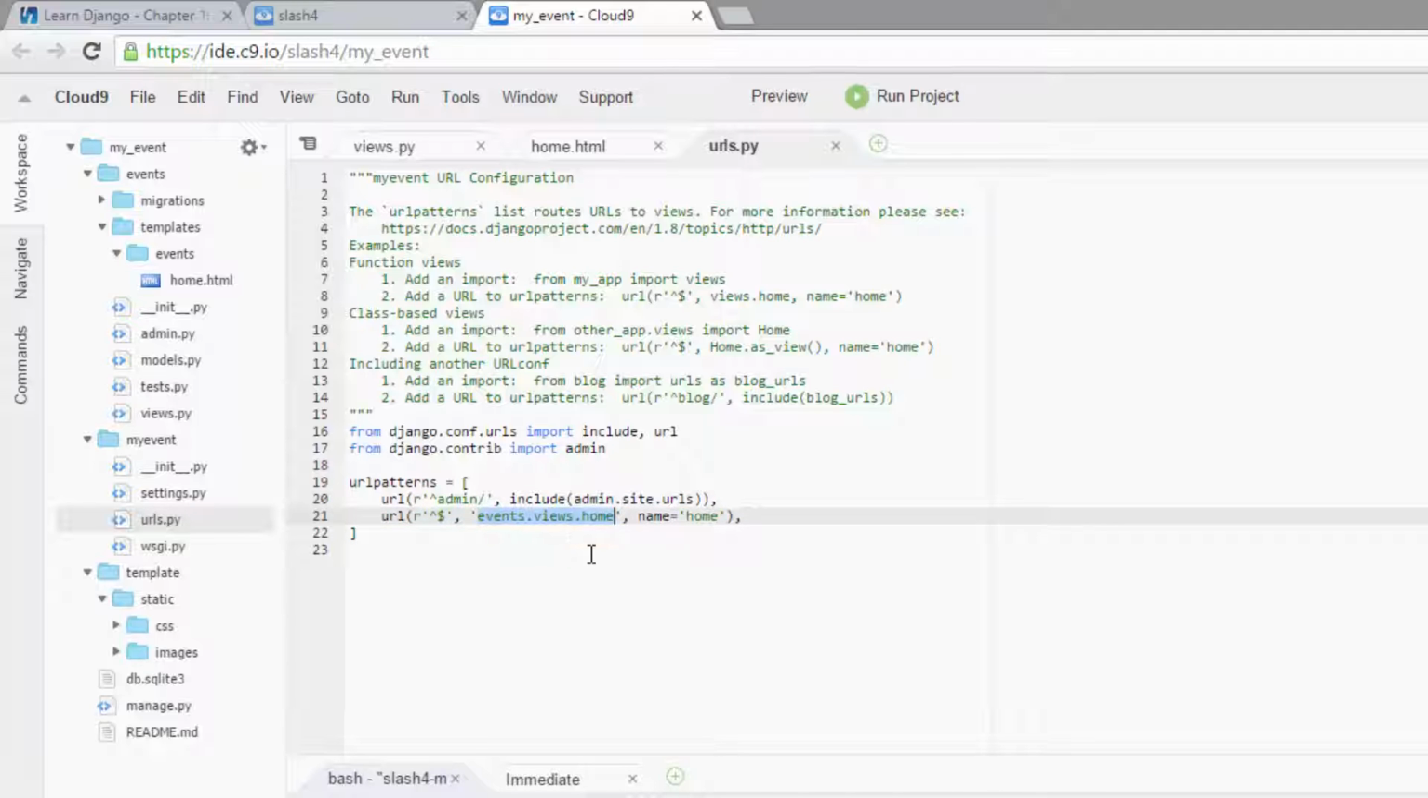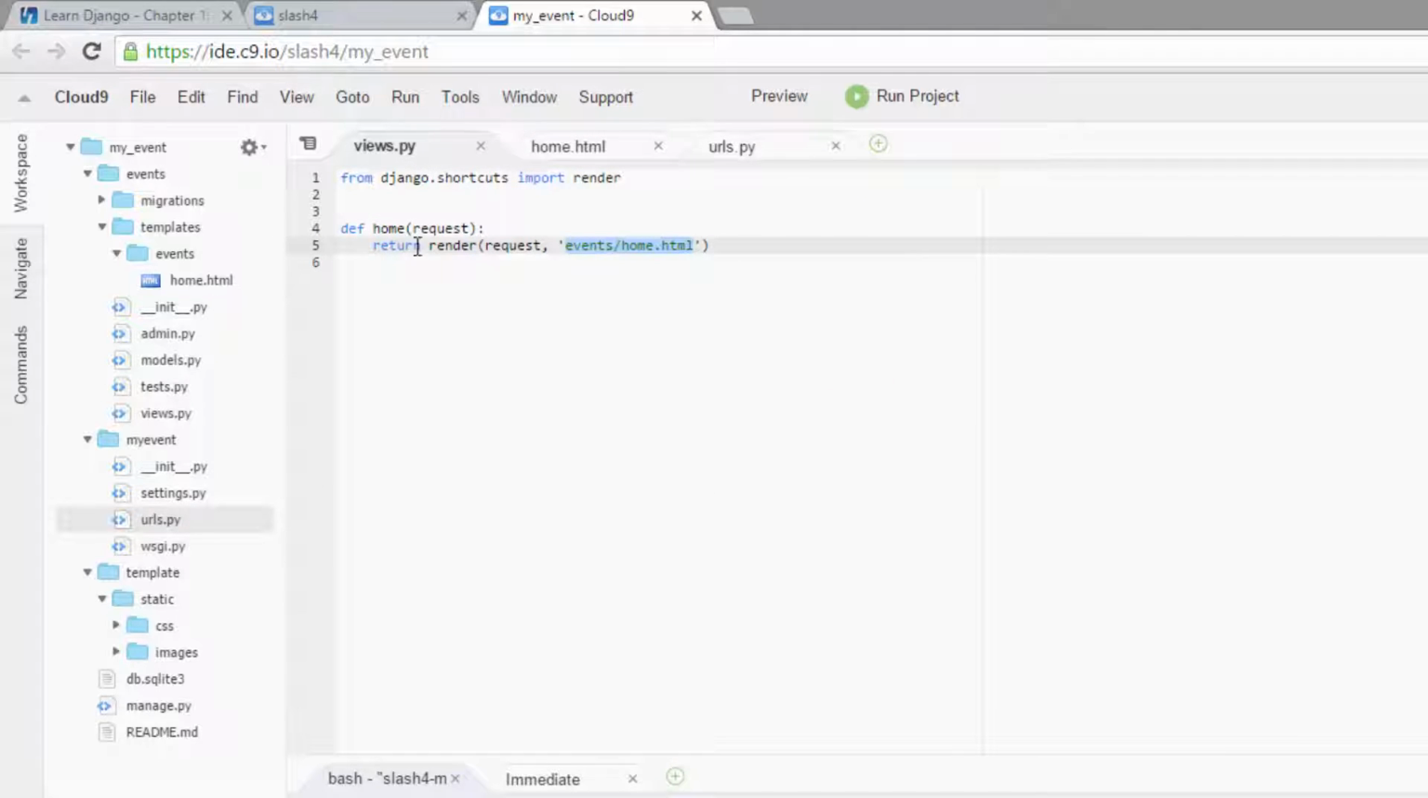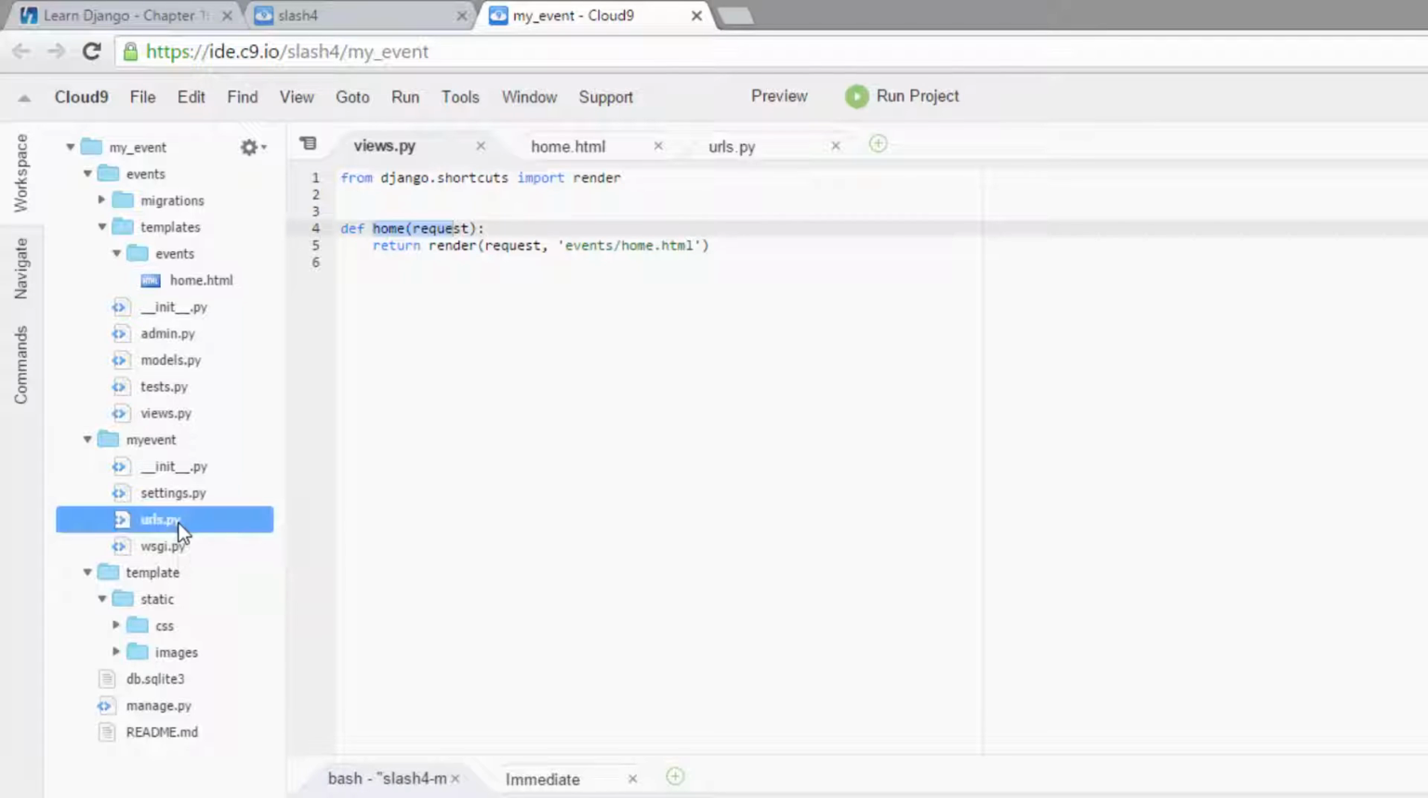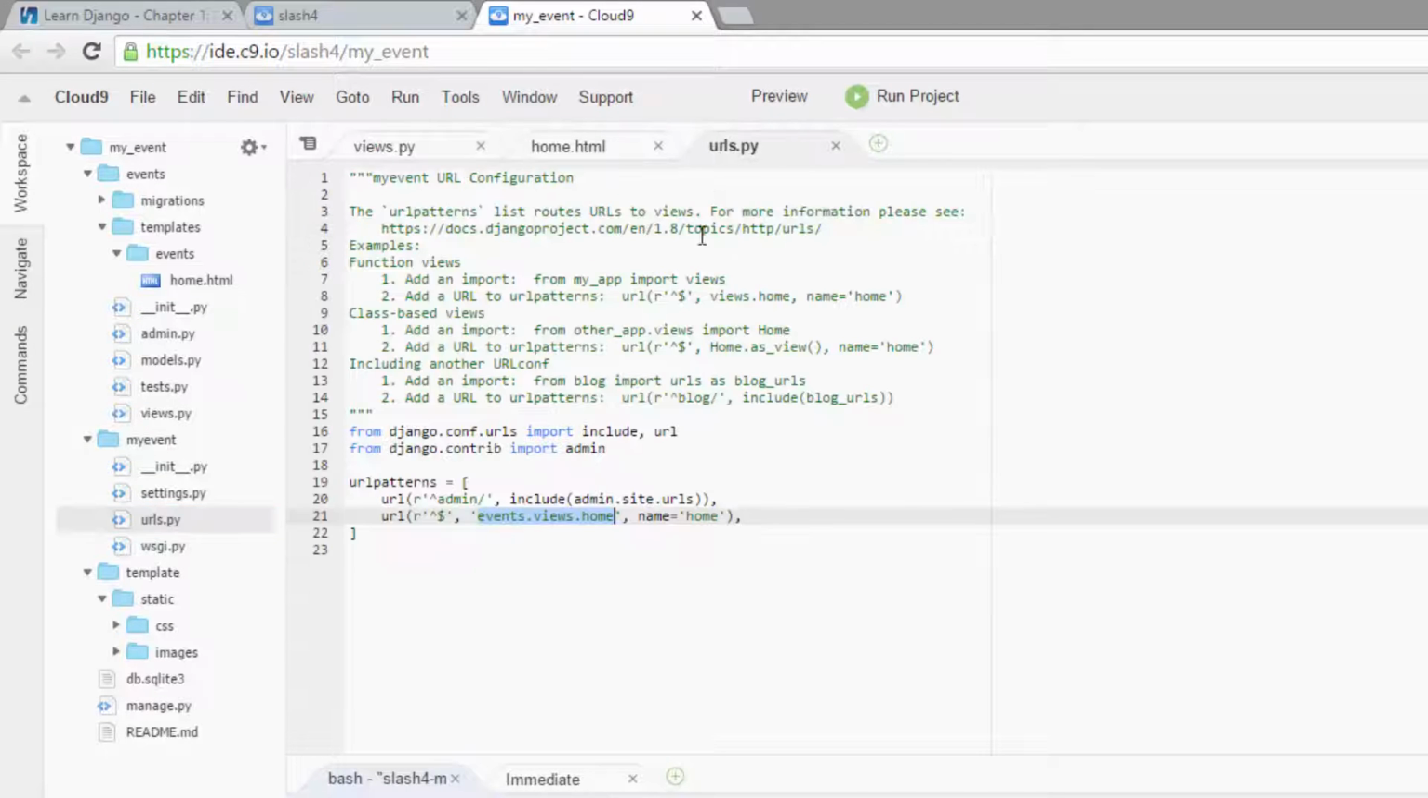And as we saw before in our views, this is the home function. So here in the urls.py, we made a mapping that any request that comes to the root start page will be dispatched to this function in the views page.